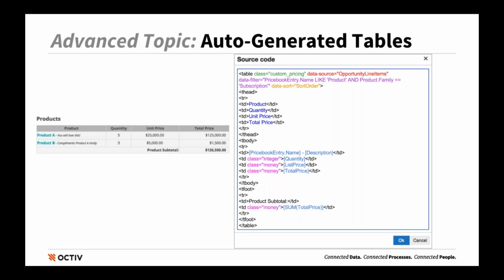So pretty handy. So in the end, this is the table that I built. I've got my header row across the top. I've repeated that middle row, my body, 2 times for the 2 products that showed up. Because I put a filter on this table, I'm only showing products here that contain the word product and have my family subscription. And that's something that I'm not representing in this table in terms of the variable I'm showing, but as a configuration, a data point that I have in Salesforce to control what shows up here. And then I have a footer row that is totaling up the product subtotal at the bottom.